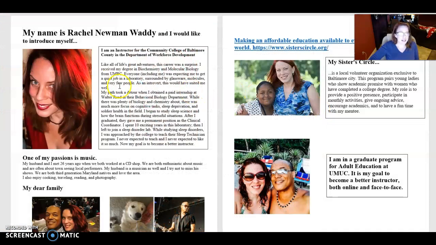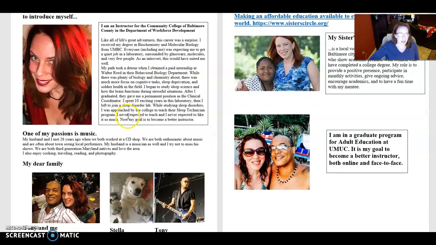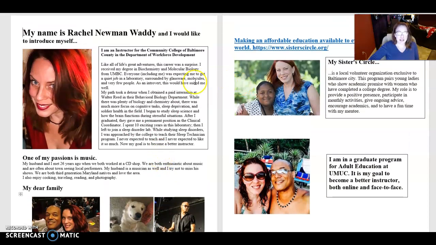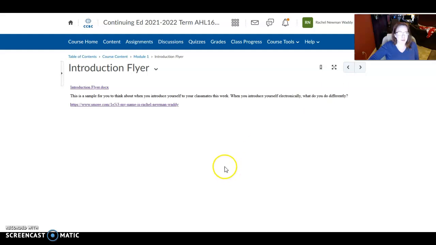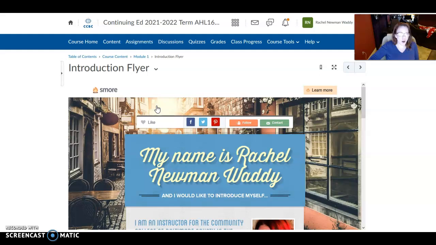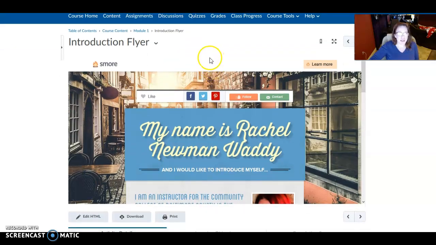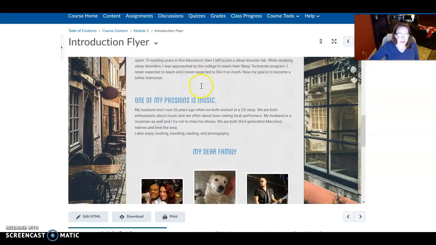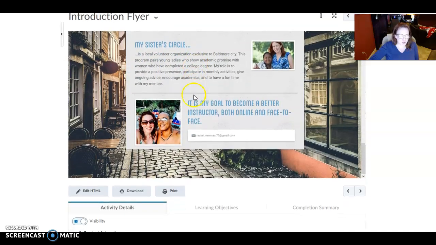And this is how I got into sleep. Pictures of my husband and my puppy, who is now getting older, and what I do in my spare time. Now, you don't have to do as much as I did here, but I do also have a link to the software that's called Sway. And this is what my introduction looks like in the software.